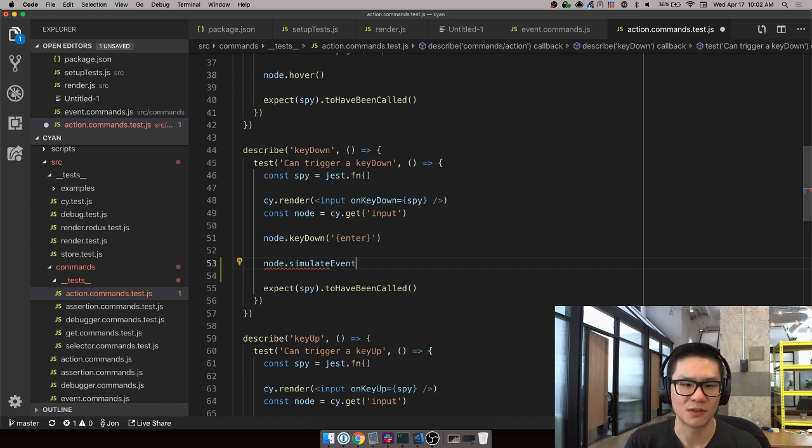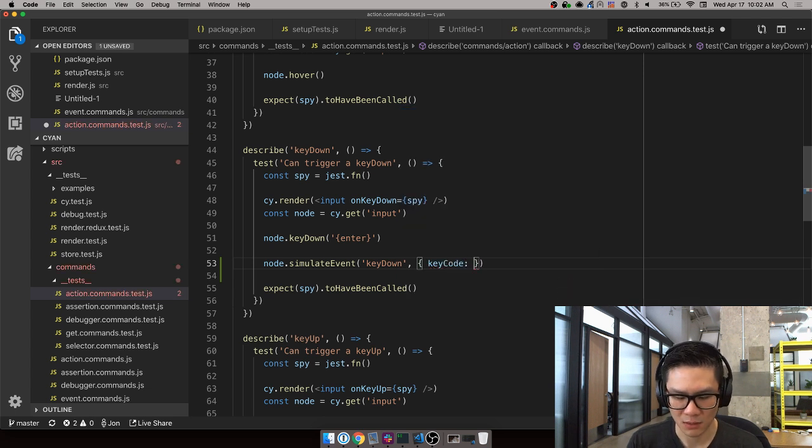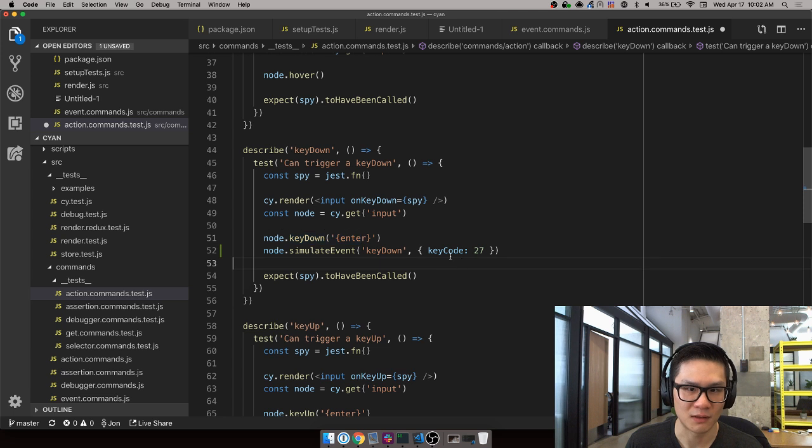I forget even how you do this anymore. Simulate event? I could be very wrong, but you simulate the event, you pass in the event name, key down, and then you pass in the event code like this. Key code, what is enter? 13? I don't know. I may be very wrong. The only one I remember is escape because I had to work with that recently. So this is the difference between something like Enzyme and something like Cyan.